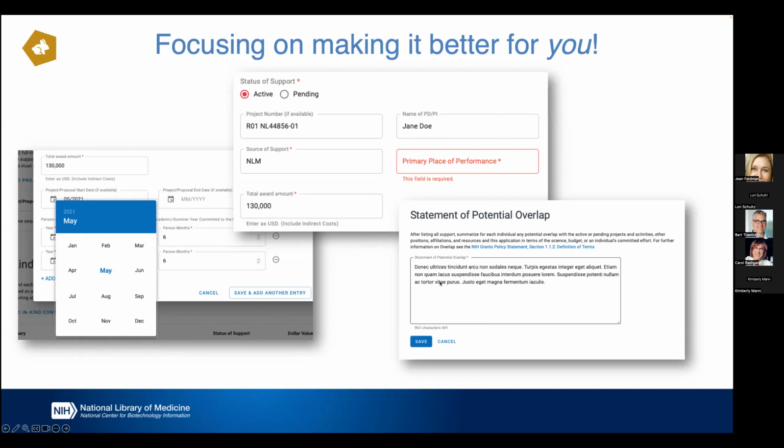Some other parts of the form, and this one here is the statement of potential overlap as part of the current and pending other support form. This particular field, you have a certain number of characters that you can enter, and we have a character counter to let you know how much you've entered and how much space you have left.